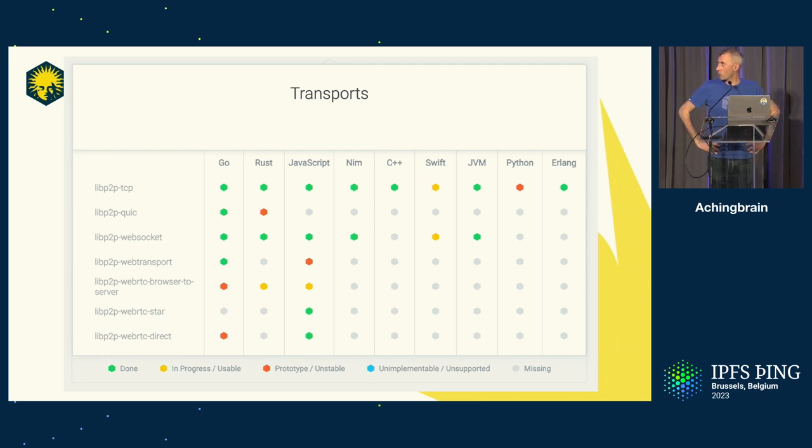It shows which transports are implemented where and by which implementations. As you can see, the bottom section is kind of the web-friendly ones. So you've got WebSockets, WebTransport, WebRTC browser to server, WebRTC star, WebRTC direct. Loads of the implementations do TCP. That's great. Browsers can't talk TCP.